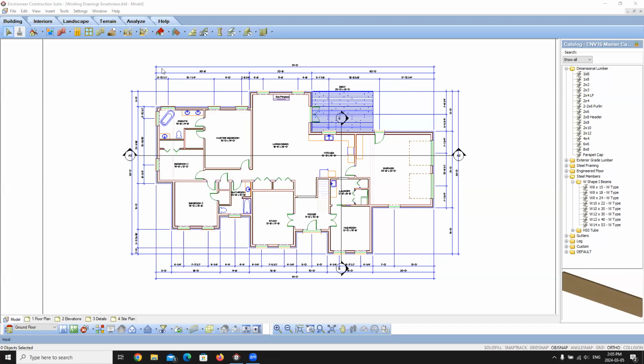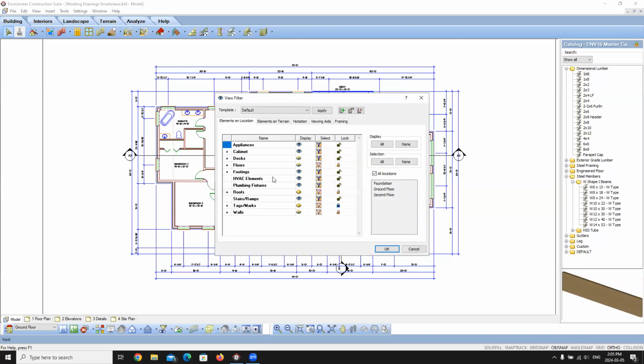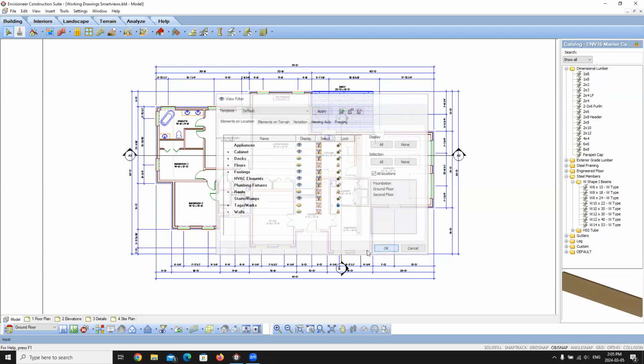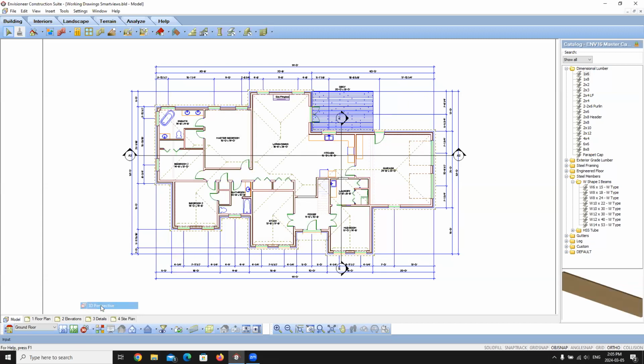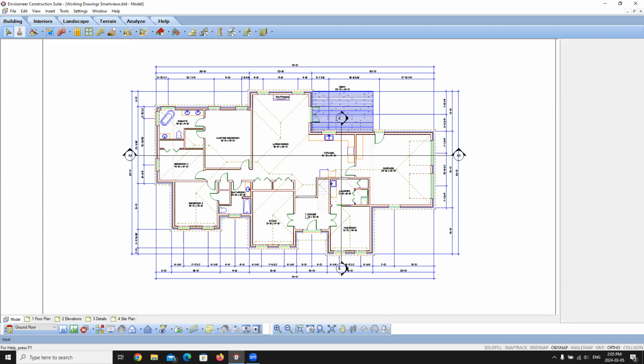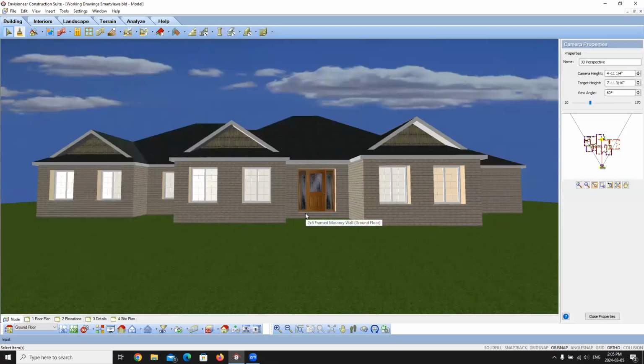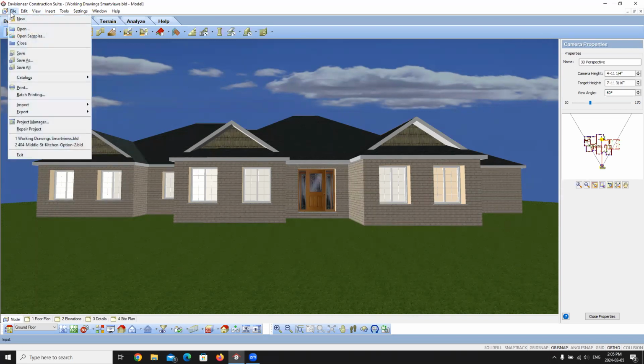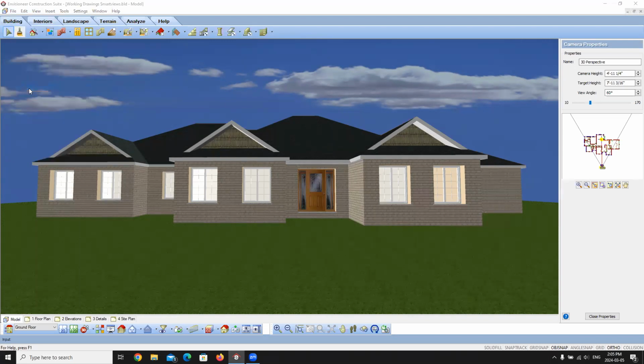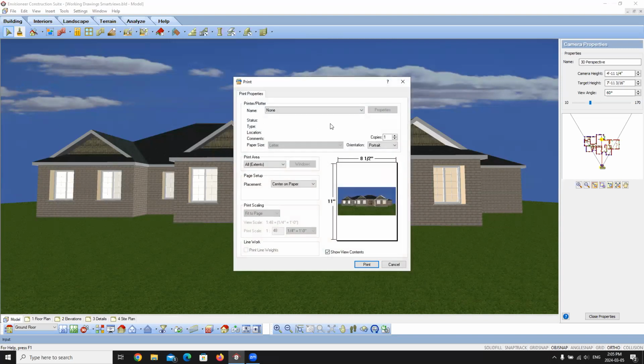I'm just going to throw a roof on here real quick, just to see if we have one on here. And I'm going to turn that roof on and go into a quick 3D perspective view. In that 3D perspective view, let's say we want to print this out from our model. All we would have to do is go up to File and select Print. And when we select Print, we're going to get the Print dialog box.